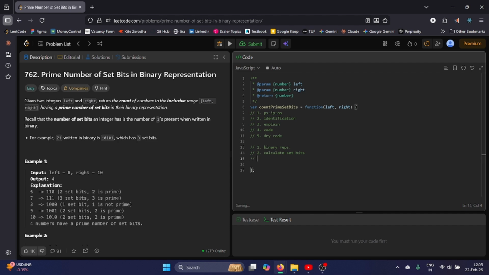Next, after counting the set bits, the question is asking whether the number of set bits is prime or not. So after it, we have to check whether the set bits count is a prime number or not. I hope you understood that this will be our question flow.